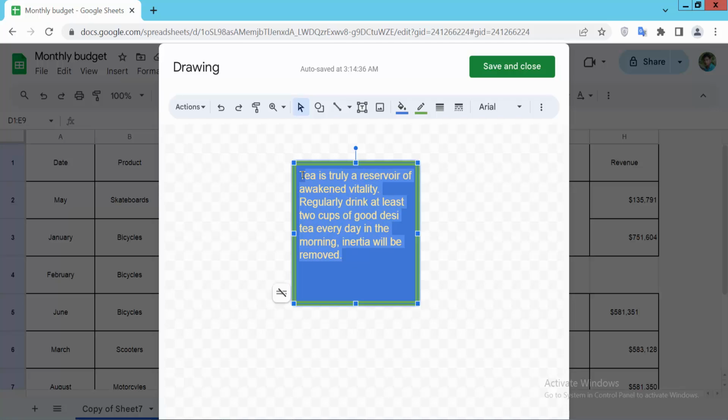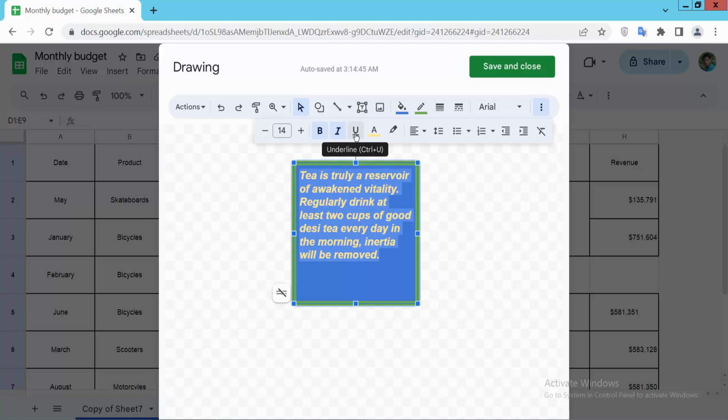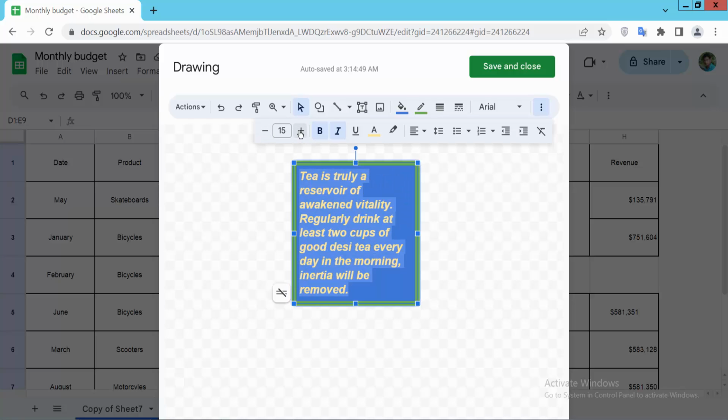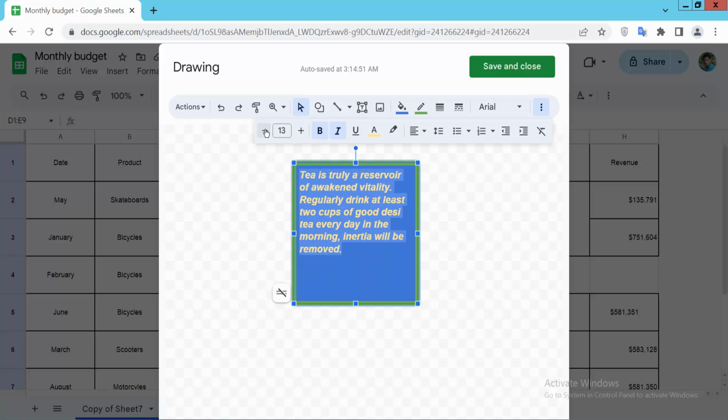Also, I'll make this text bold and italic. Click this three dot option. I'll make it bold and italic. Also, you can underline this text and you can increase or decrease font size if you like. See this. And you can align your text. You can center. You can justify a line.